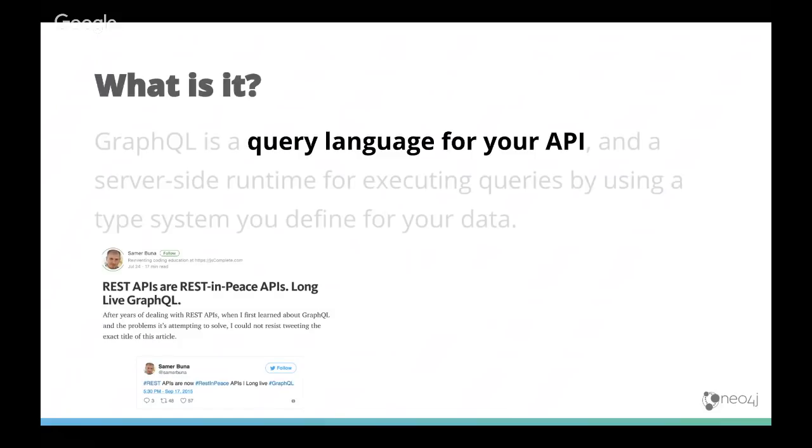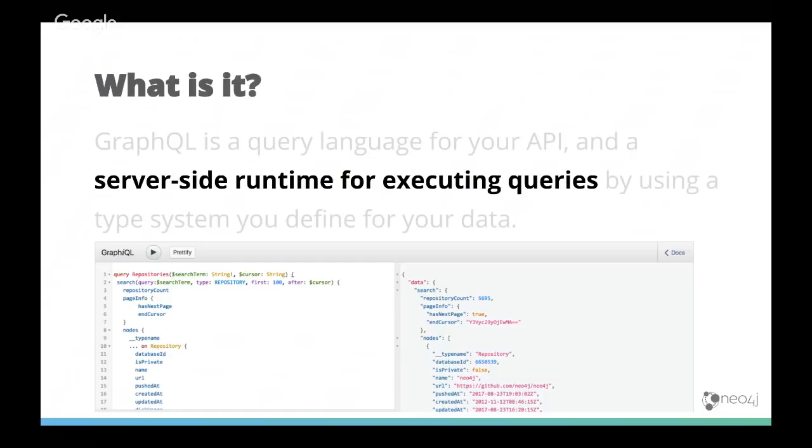Then you've got a server-side runtime for executing queries against it. You can use this tool called GraphiQL, and we can run live queries against it rather than having to run a query in our application and get the results back to see whether it actually worked. We can just run live queries in a very similar way to how we did against the Neo4j browser. We can do the same thing here.